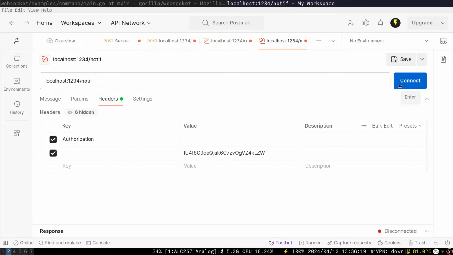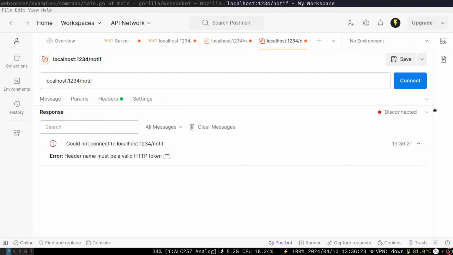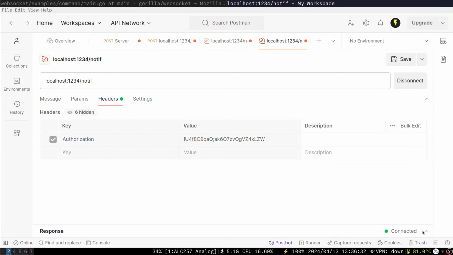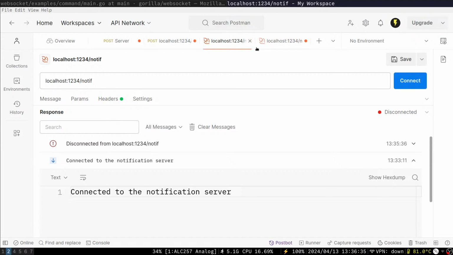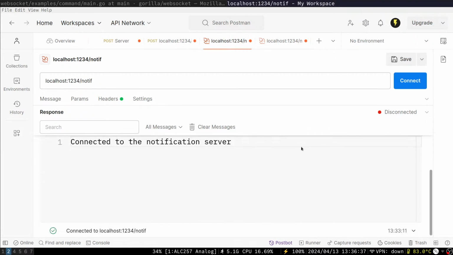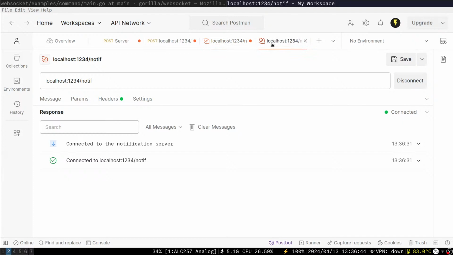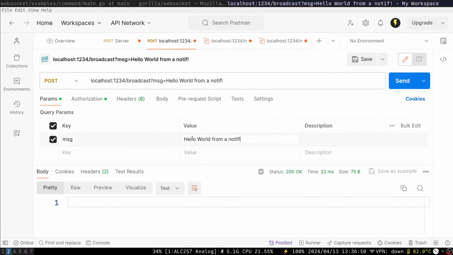Okay, so connect. What happened? Valid HTTP, why is it always going there? Oh, so we are connected to two clients. Let's connect. Okay, so both are connected now. That's incredible.